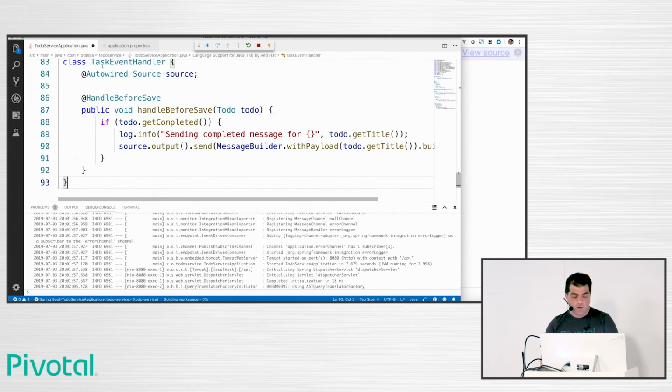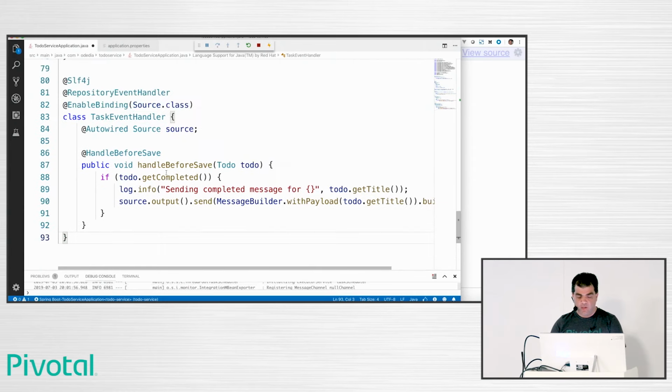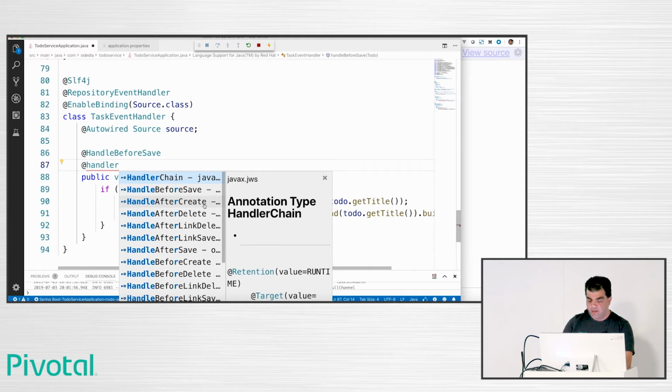And that's something that allows me to override activities before performing all kinds of operations on the database, right? So that's a repository event handler, right? And a repository event handler has all kinds of handlers that I can use. I can do handle after create, handle after delete, handle before save, etc. All kinds of operations that I want to perform that are tied to my JPA operations in the JVM, right?